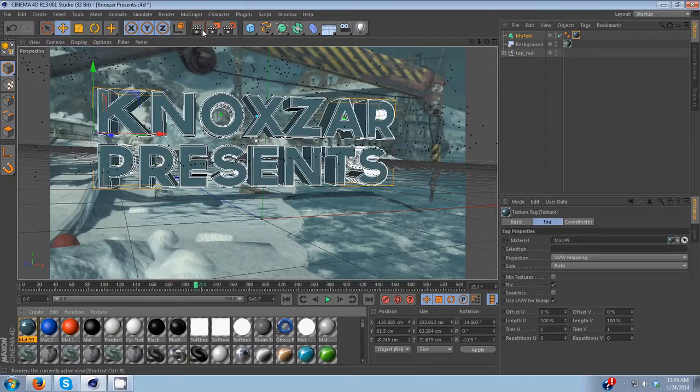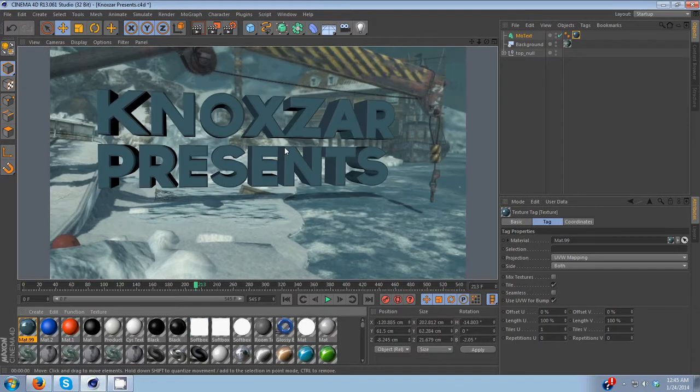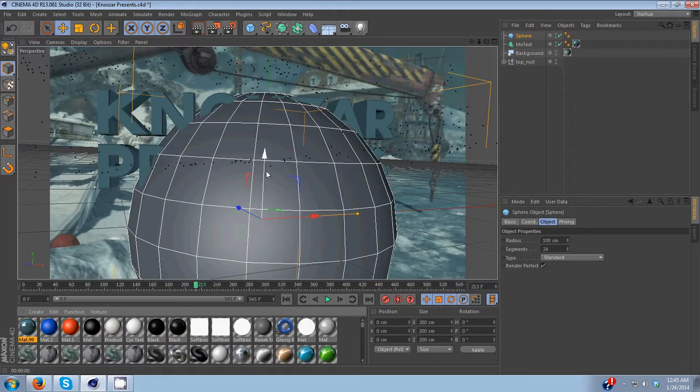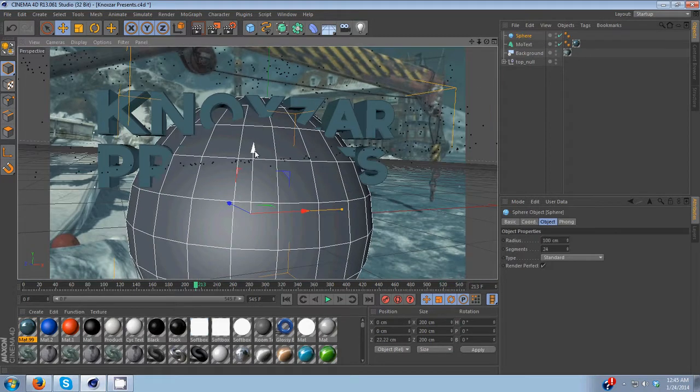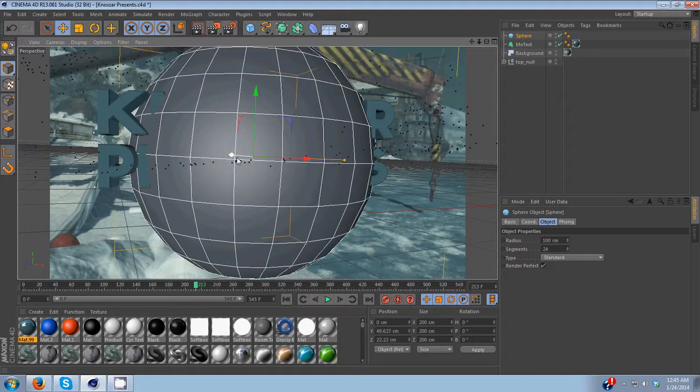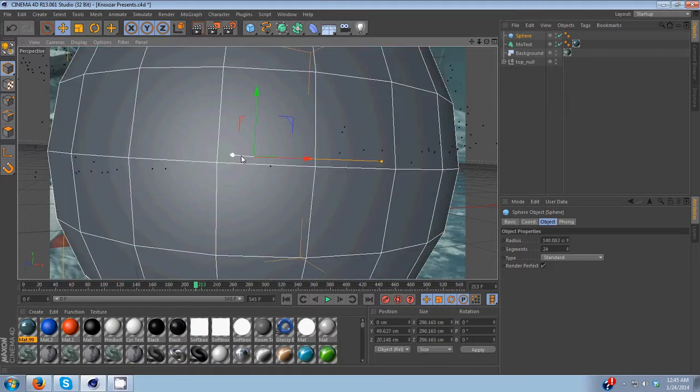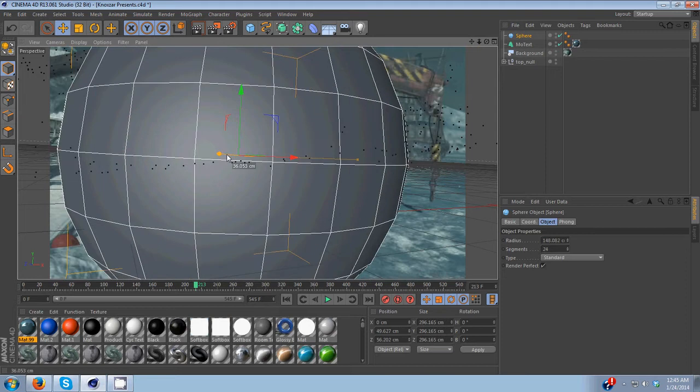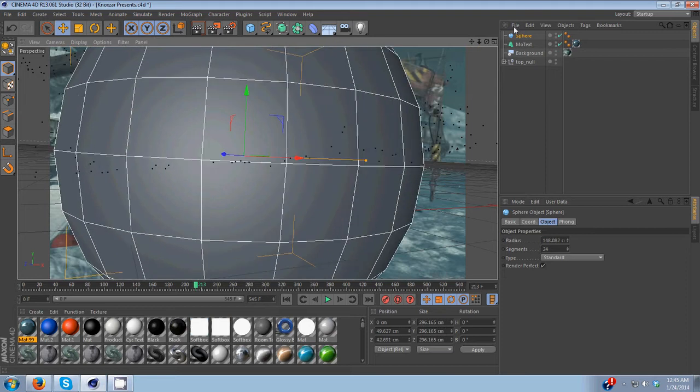And if you click this button, it's pre-render. As you can tell, there's no reflection whatsoever. So the way to fix that is go to this, add a sphere. Then you need to drag the sphere onto the text and make all the text be inside of the sphere. So make it as big as you need.